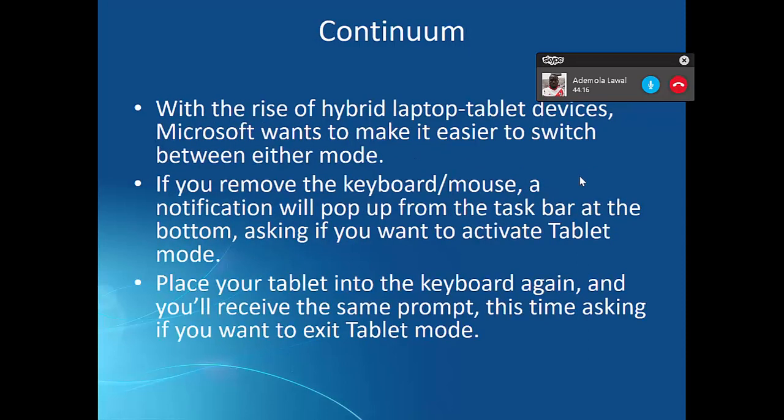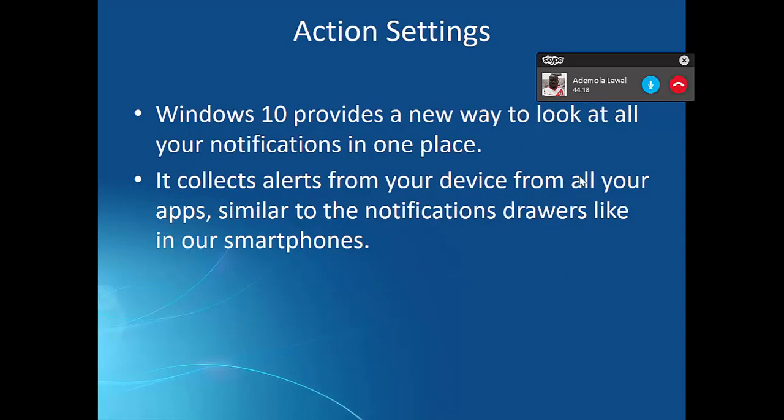Then the last slide is action settings. Windows 10 provides a new way to look at all notifications in one place. It collects alerts from your devices and all your apps, similar to the notification drawer on our smartphones. That will be the end of my presentation. Thank you. Wonderful.